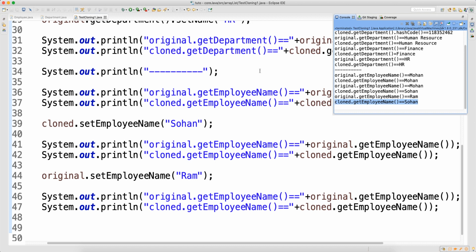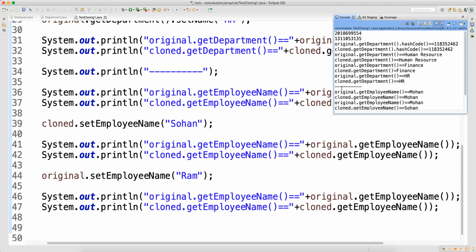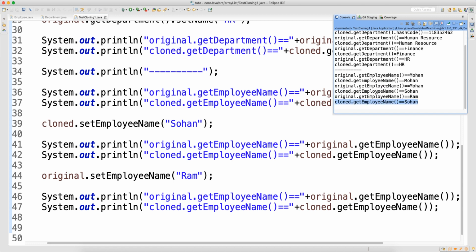In the next video I will talk about the deep copy, how we should achieve the deep copy, where none of the fields will get modified. Like, only if you play with the original, the original will get modified. If you play with the cloned, the cloned will get modified, even for the reference.